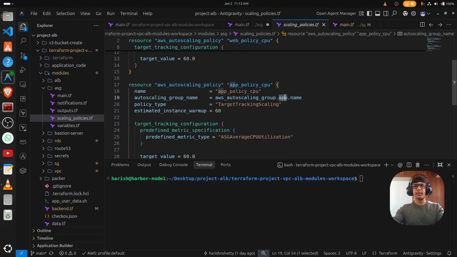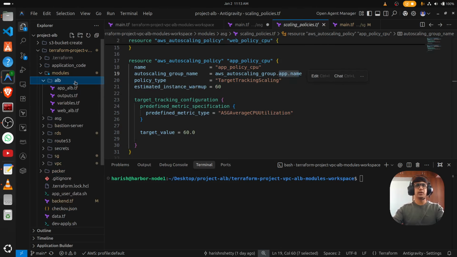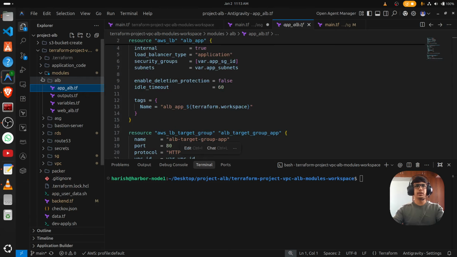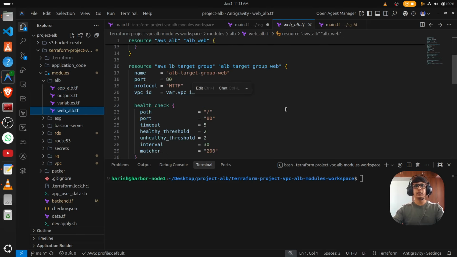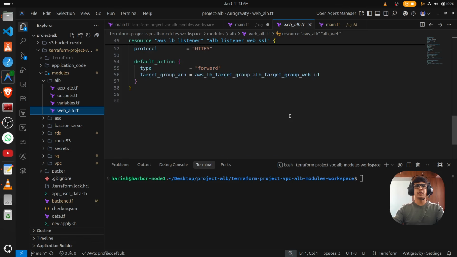This is the app ASG related, same procedure. We are going to sync up this one. This one is done. ALB, we also have seen it.